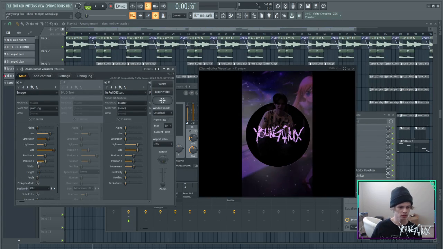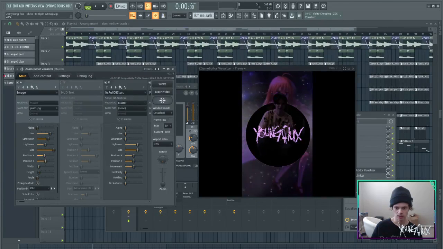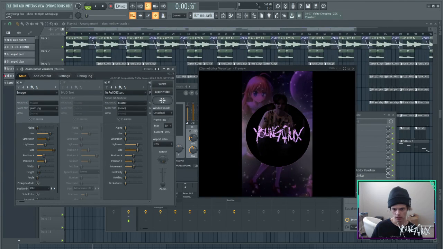Next thing you can do is on the background image, since it's skinnier, you can adjust the width of it, or the position rather, to how you'd like it set up. So I'll have it about there on this one.